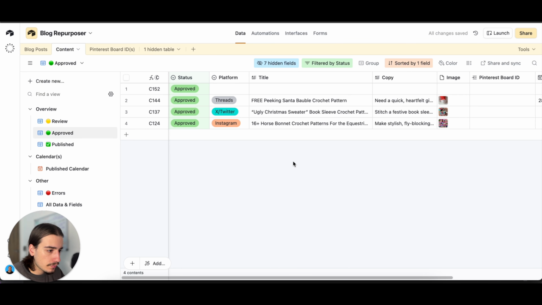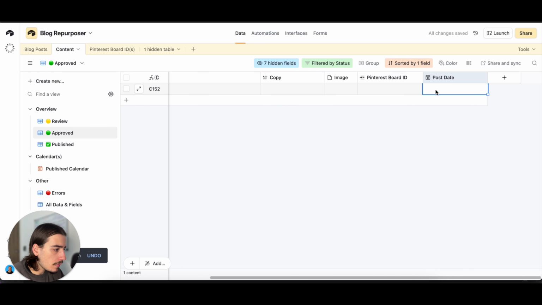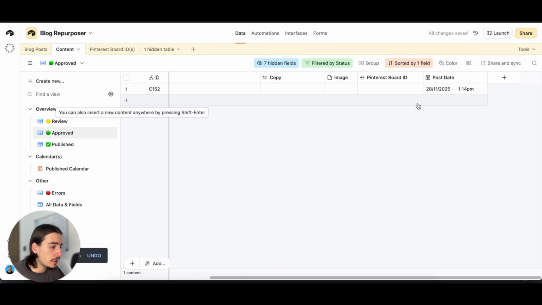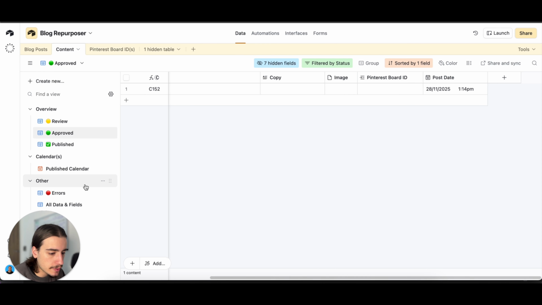I'm just going to delete these records here, and there's our new post, and we're just going to put a post date in the past just for literally the purpose of getting this webhook set up. So how the trigger is set up is when ready to post is post now and status is approved. What ready to post is, I'll show you.